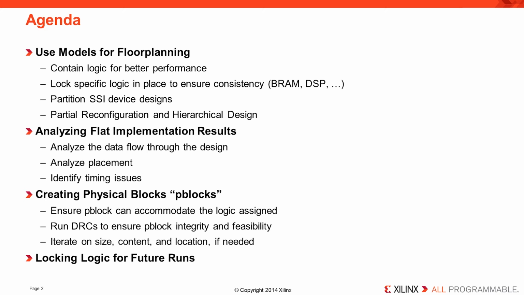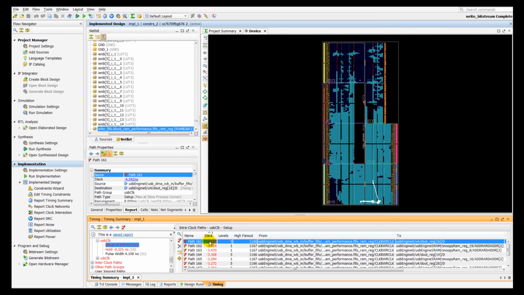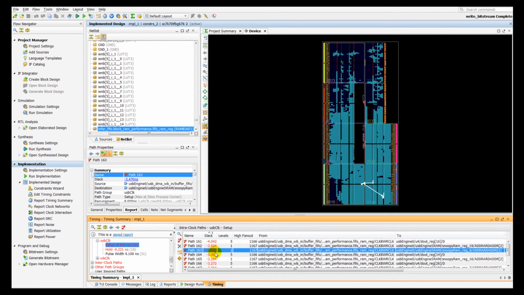To start, I'm going to invoke a Vivado design that does not meet timing. Let's start off with this simplistic example design. Notice from the timing report that there are several paths that do not meet timing. I can select each path and visibly see where they are in the device.